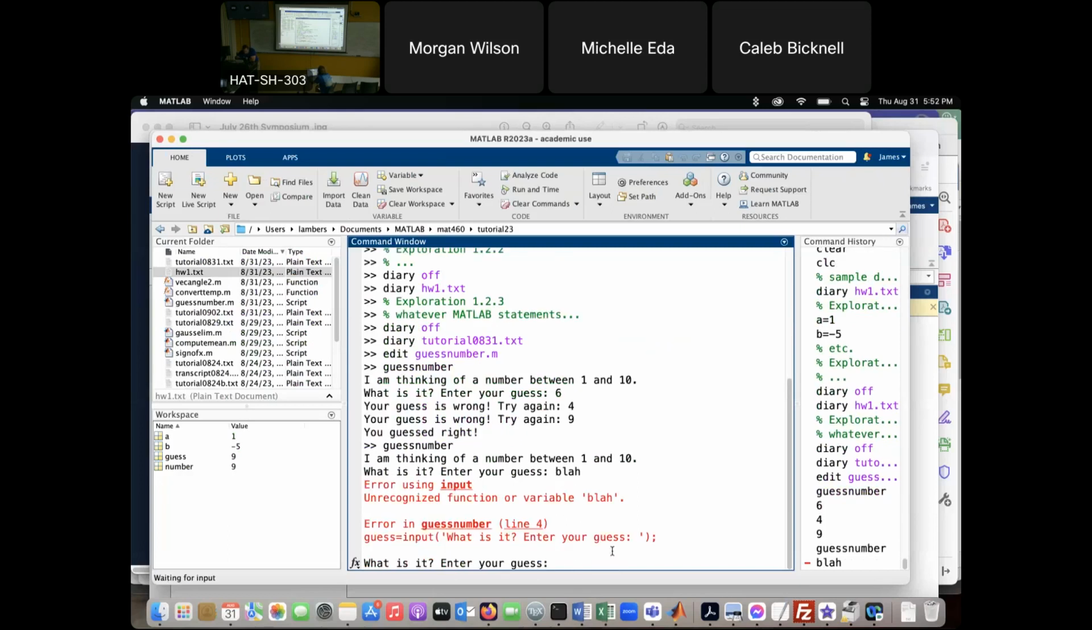A little sarcasm. Oh, no sarcasm. So it's an error. There's a very strange message, unrecognized function variable blah, but it's like it tried to evaluate what I typed in.